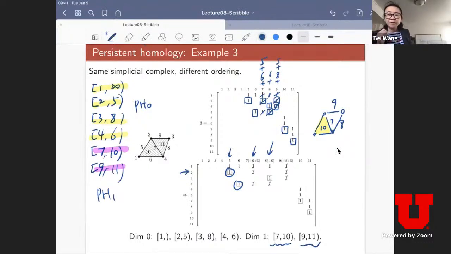So one thing that I haven't emphasized is that when you look at a barcode, the death time minus the birth time is how persistent it is. It basically means how significant this particular feature is. The bigger it is, it means the longer it has lasted. And then in a lot of applications, not all the applications, a lot of applications, it means it's a more important feature.